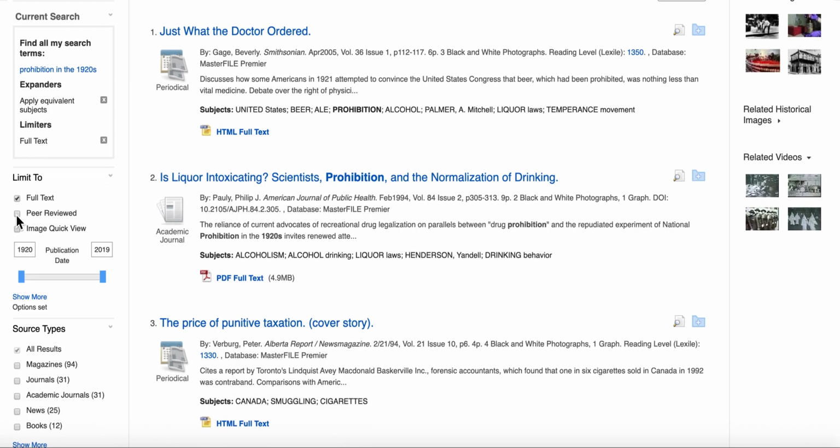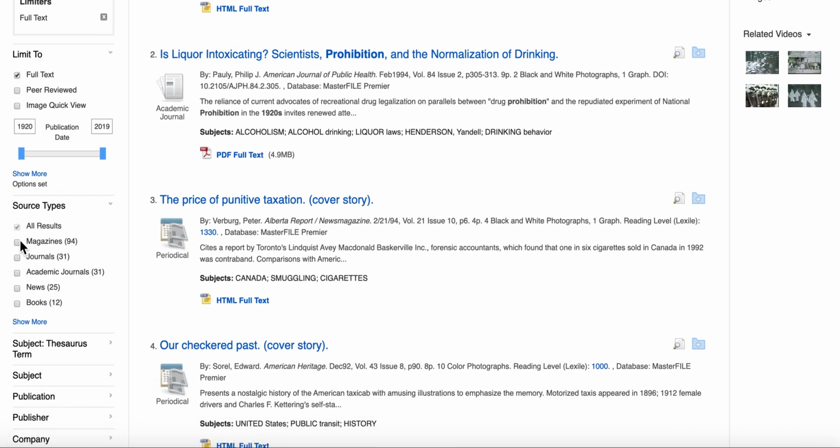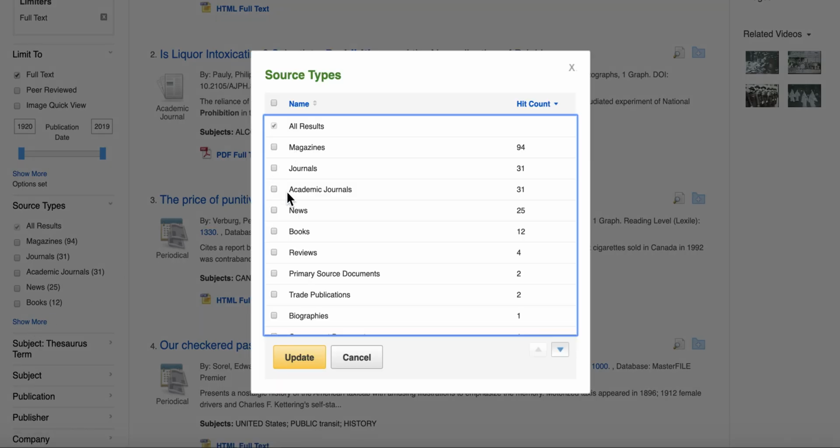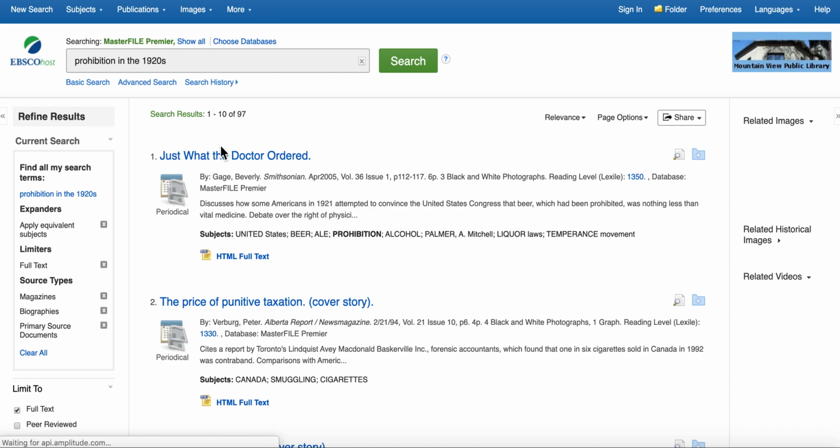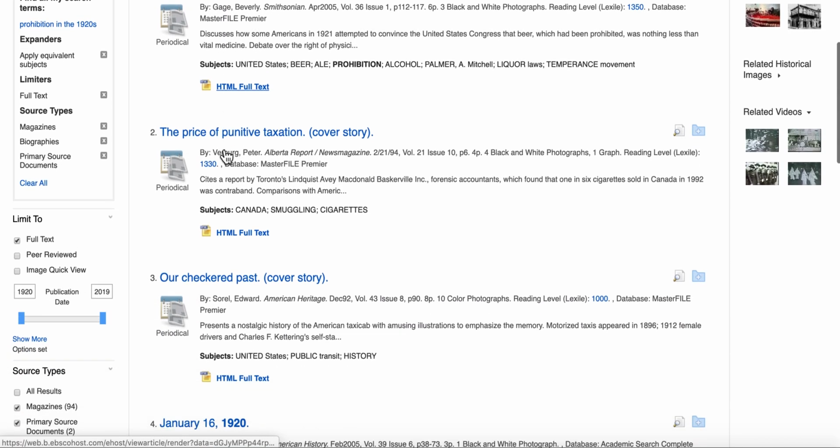If I want just peer-reviewed, I can check that. If I want magazines, academic journals, I can get all those here too. And so here's primary source documents. I might also want some magazines, maybe some biographies, an update. And again, it'll bring down my results to just those things.